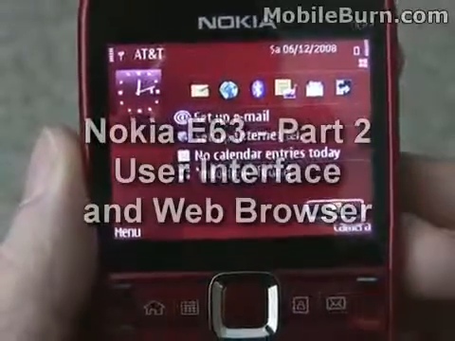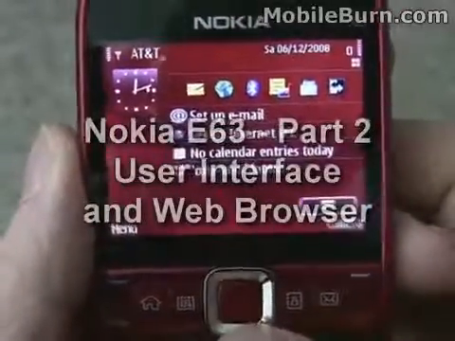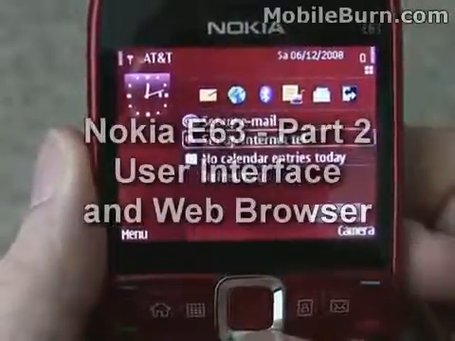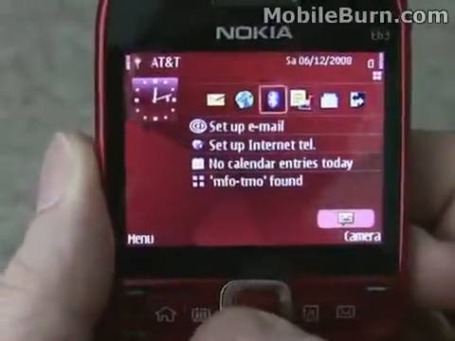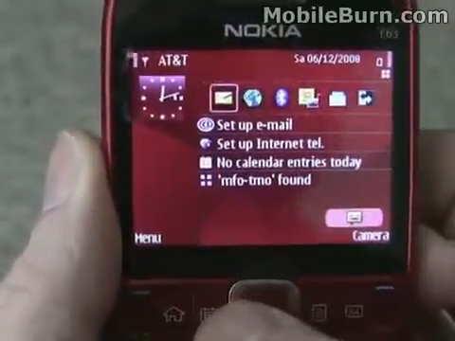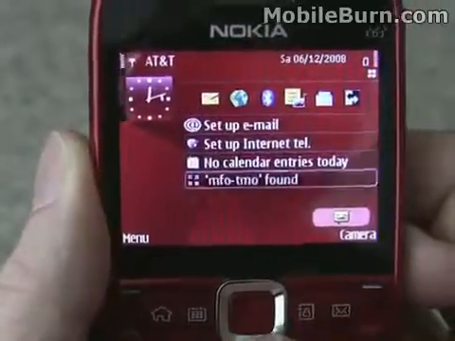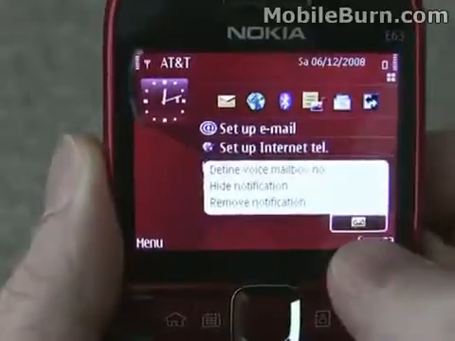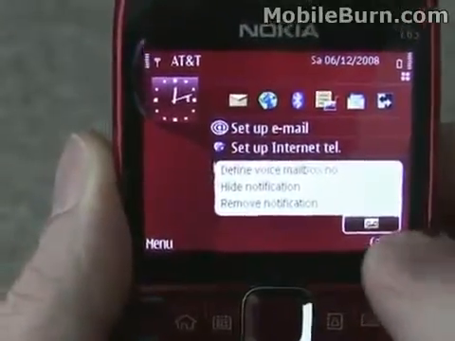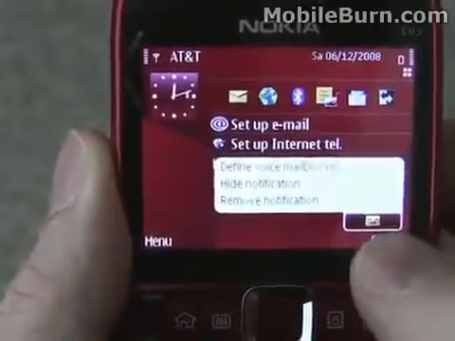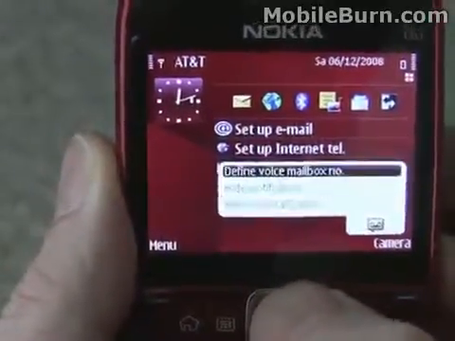This is the standby screen, and I'm going to show you how the active standby screen works on the E63. See, if we use the D-pad, we can move up and down through the various items and left and right through the user-definable menu shortcuts. We can also move down to this little indicator here showing that we have to define our voicemail mailbox. Little notes like this pop up for inbound messages, voicemails, things like that.